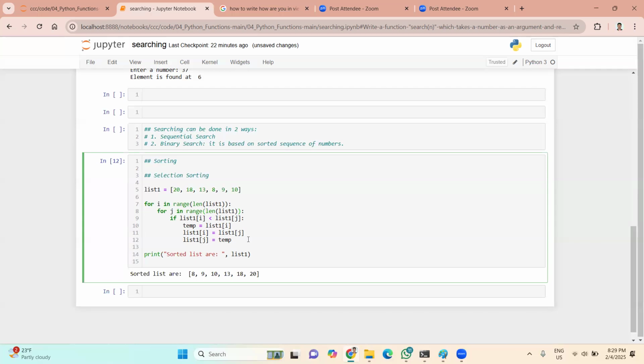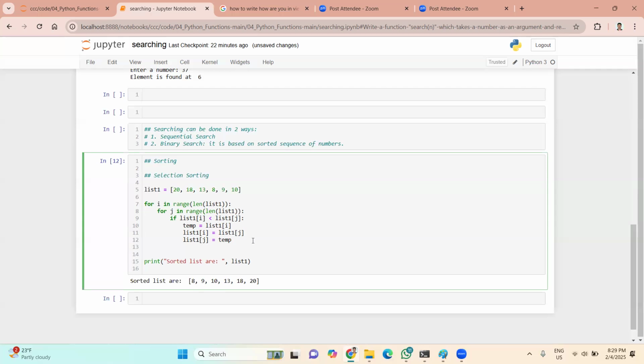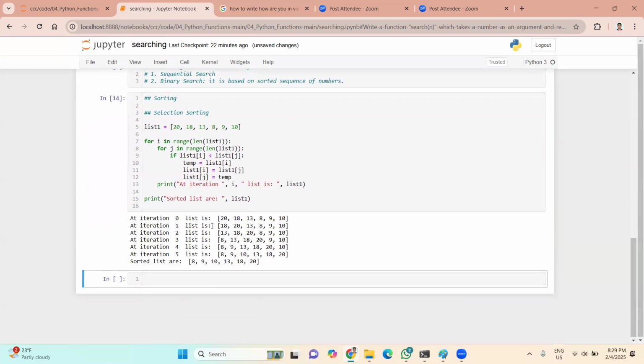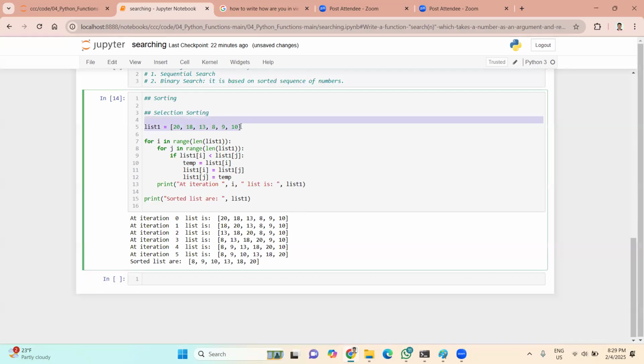Now I'll show you what I'm telling you. What is happening here? What I was doing there, okay? In every iteration I'll print list1. You'll see the iteration will increase. See what it is telling? At iteration 0, my element list was like this. See, this one and that one will match, right?